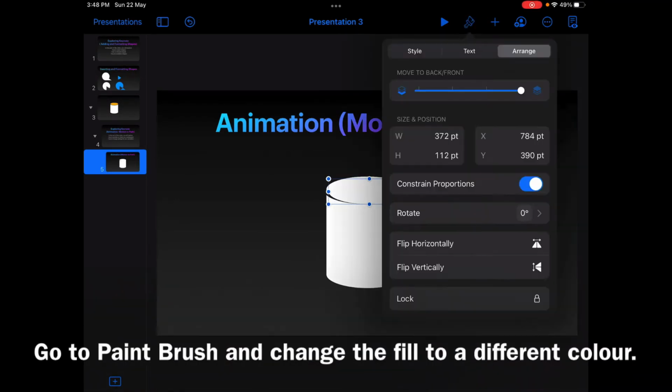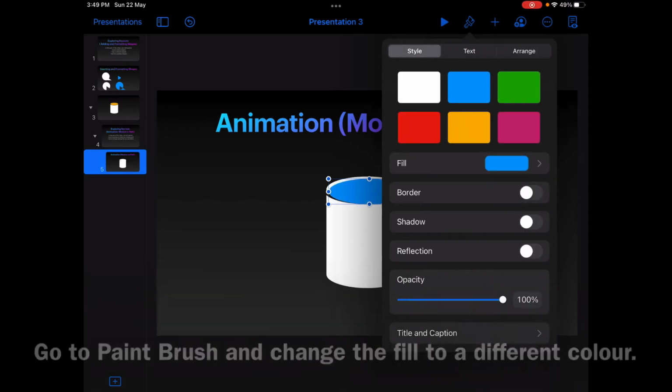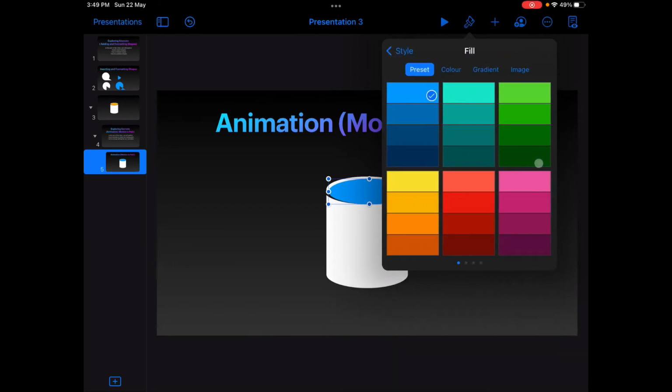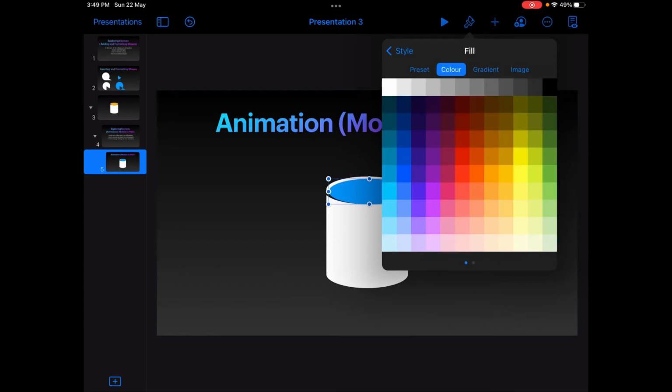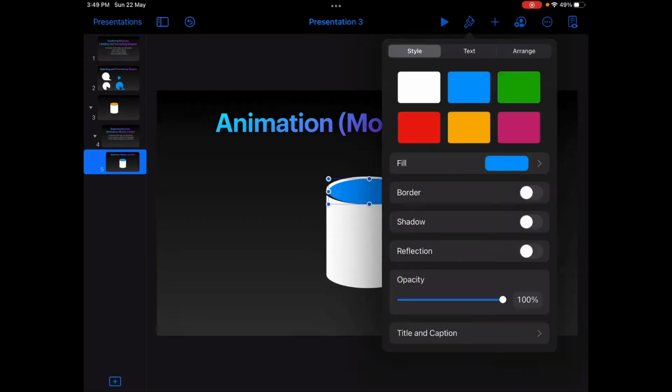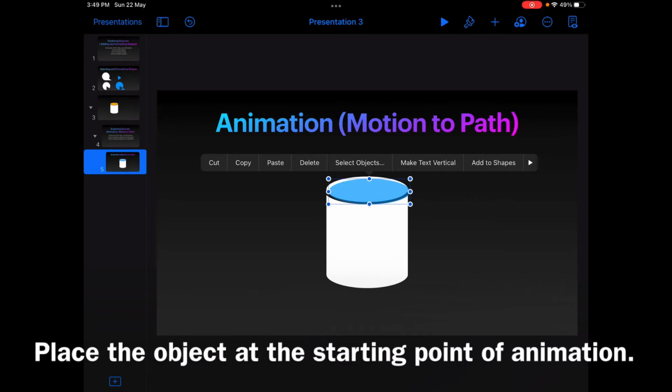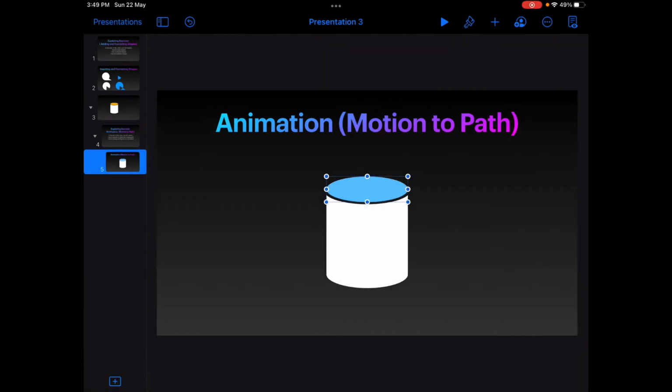Probably I'll choose this, go to the format button, style, and choose a different color. You can also go to the fill color to look for more colors over here. Whichever, you can choose your colors from the existing colors that are available. And I can also change the opacity of the object. Okay, and if I want to animate it for movement, I'll put it in place because I want it to move downwards while the cross section cuts across, right?